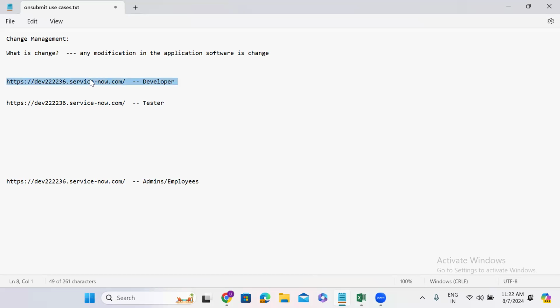You will develop something here and move it to testing. Testers will test it. After the testing is successfully completed, you will go to your management and say: I have developed something, I want to move it to production, I need your permission. Once management has permitted, then we will make those changes in production. Production is very important because production will be used by employees.